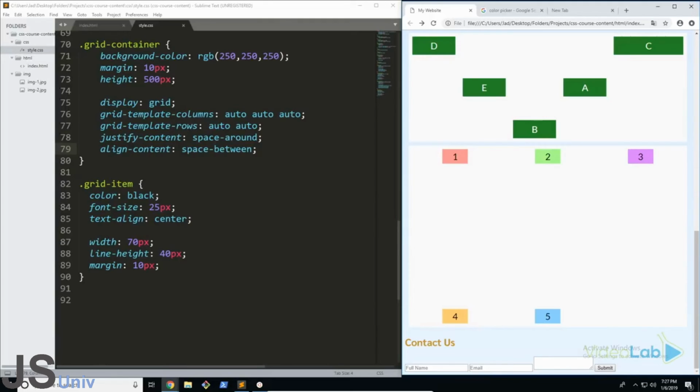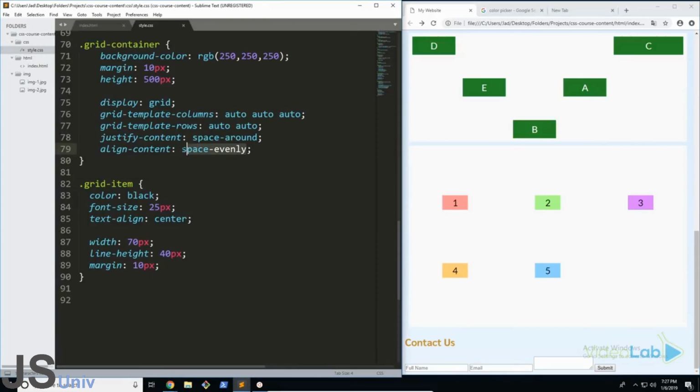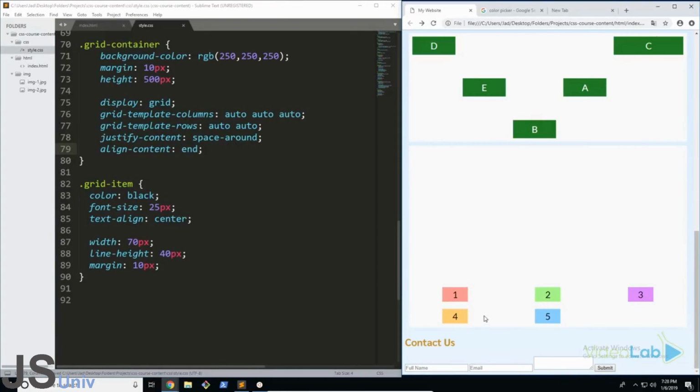And of course, along with space evenly and space around, we also have our three standard values. Just go ahead and show you that here. Our three standard values, which are center, start, and end. So I can show you that now. Align content to the end, and that will push everything down to the bottom of the page.